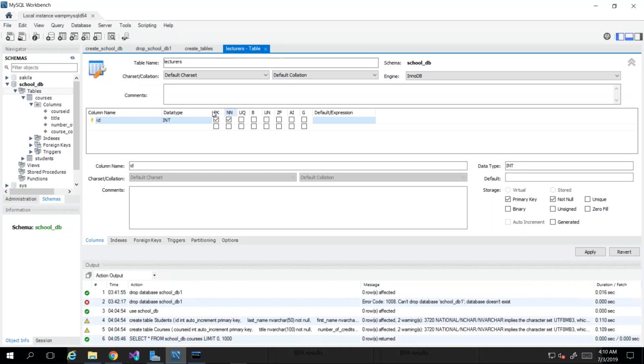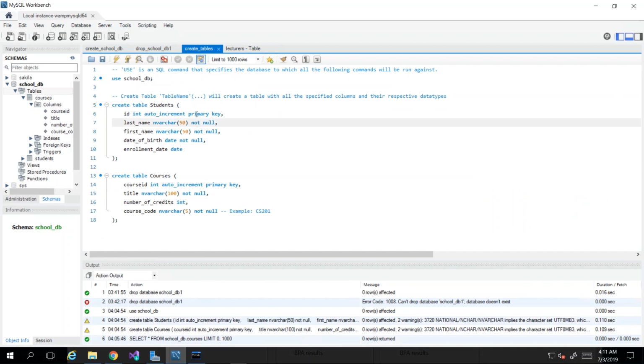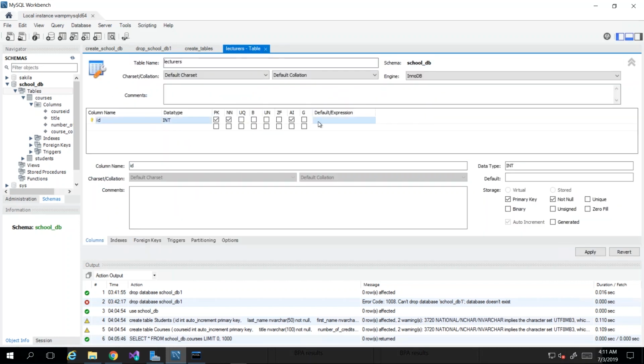NN means not null, and each of these columns means something different. So the checkboxes mean something. You can always just hover over the letter or letters to see exactly what is being described. All right. And the one that I'm really interested in is auto increment. Remember that when we were creating our tables here, we specified primary key, which is PK over here, and we also specified auto increment, which is AI. So I'll just tick AI.